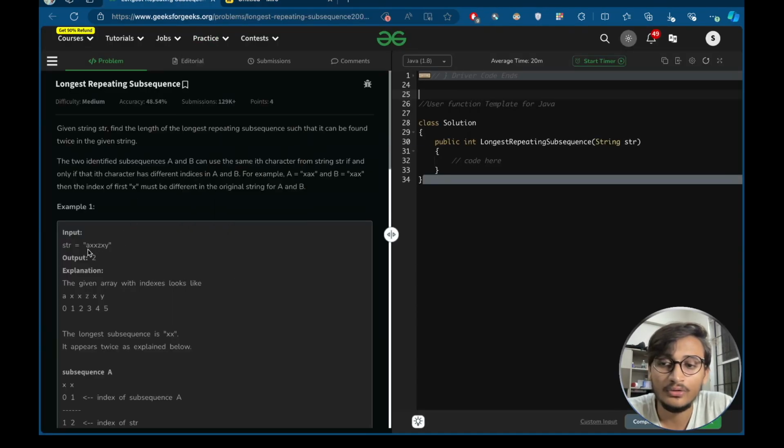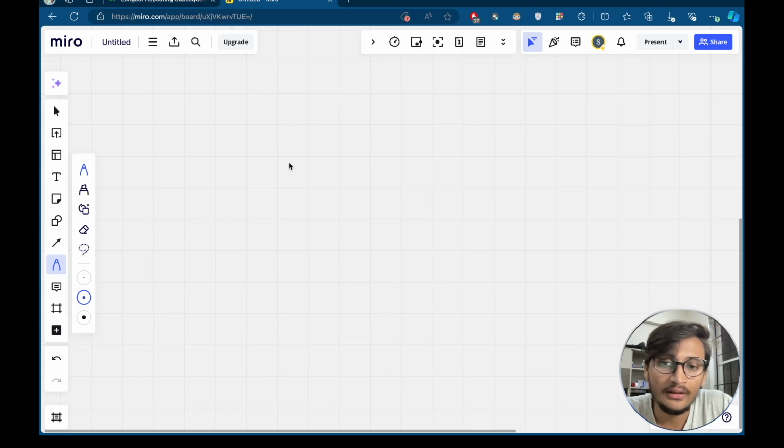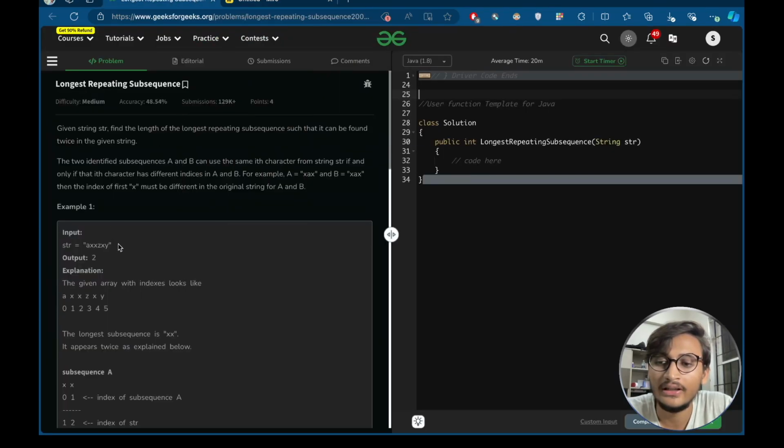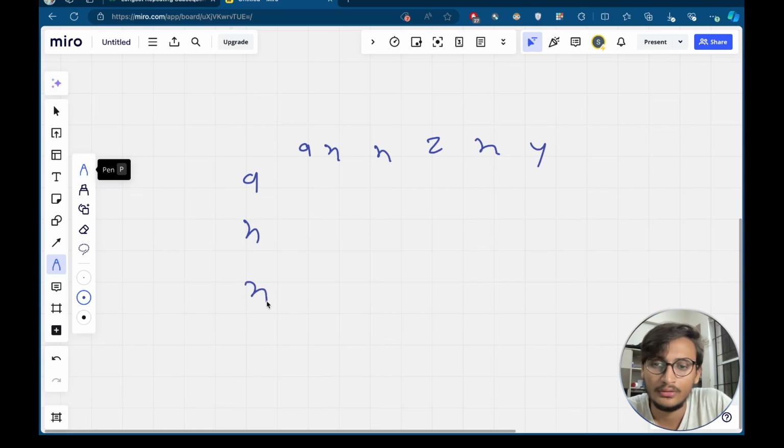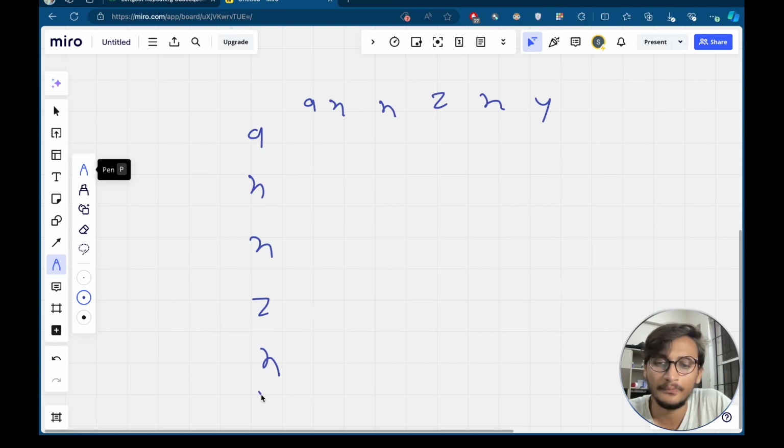The similarity is what we have to think about: instead of two strings, we are given one string. So what we can do is make a matrix with the same string itself. Let's take this string, a x x z x y. Let me write this here as well, x and y.